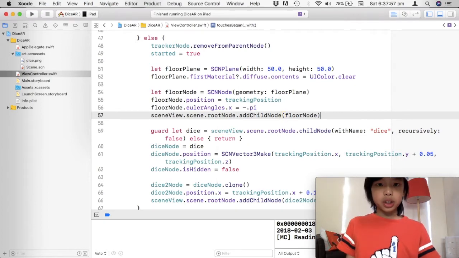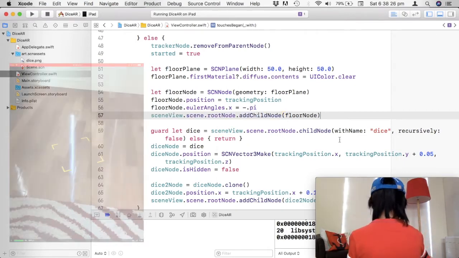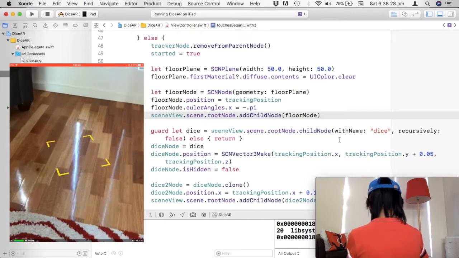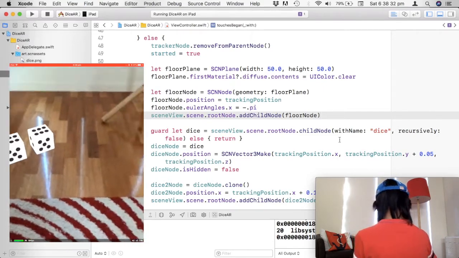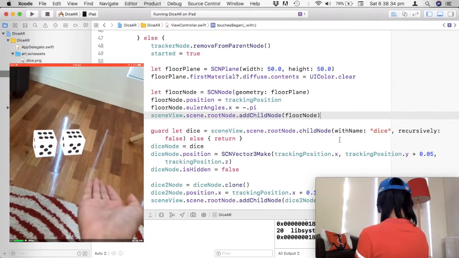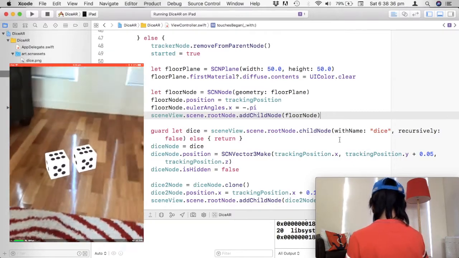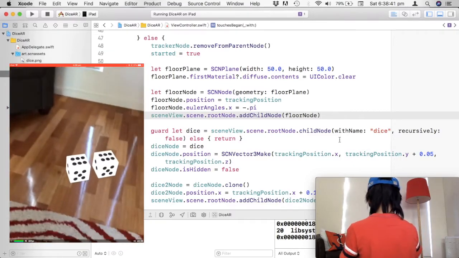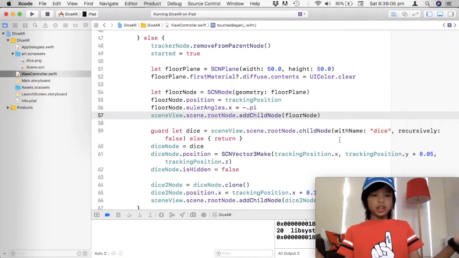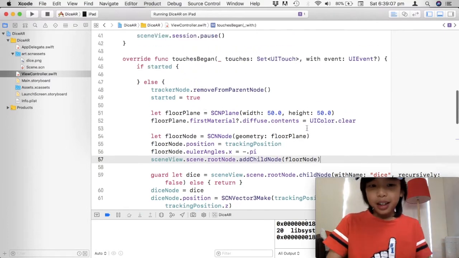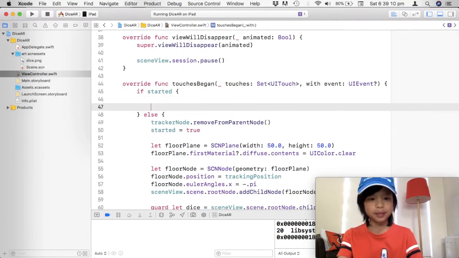So now let's run it. Okay, so here we are, and we have this tracker node again. So let's just place it. So these dice are here, and you can't see the floor, obviously, because it's transparent. Okay, so we have the floor, we have the dice. Let's move on to the rolling.